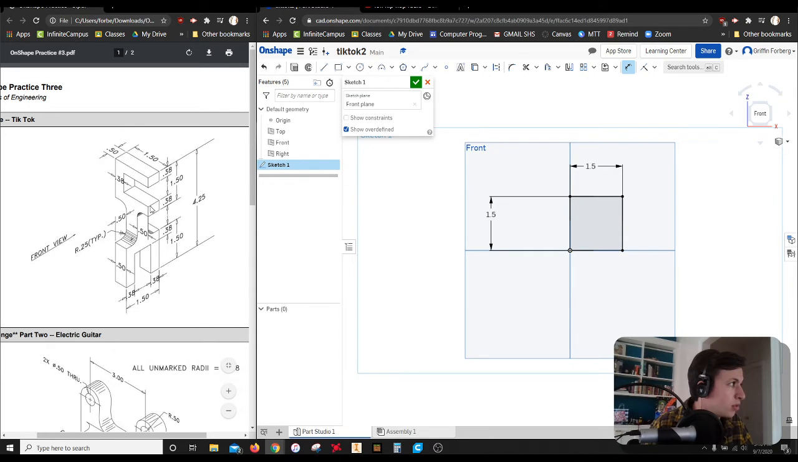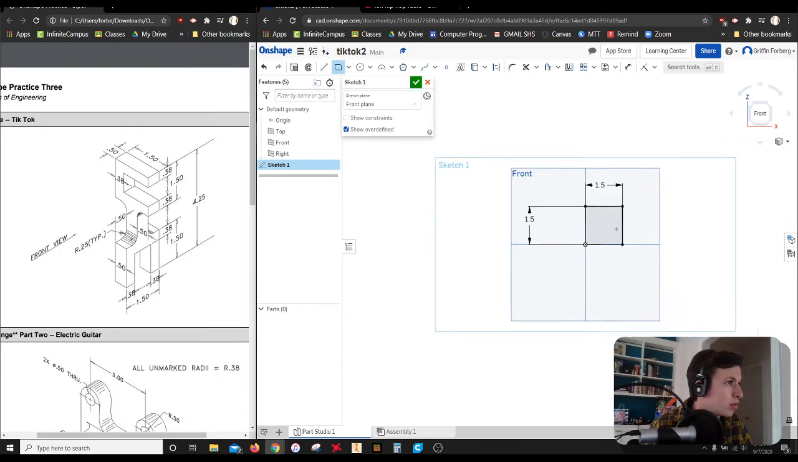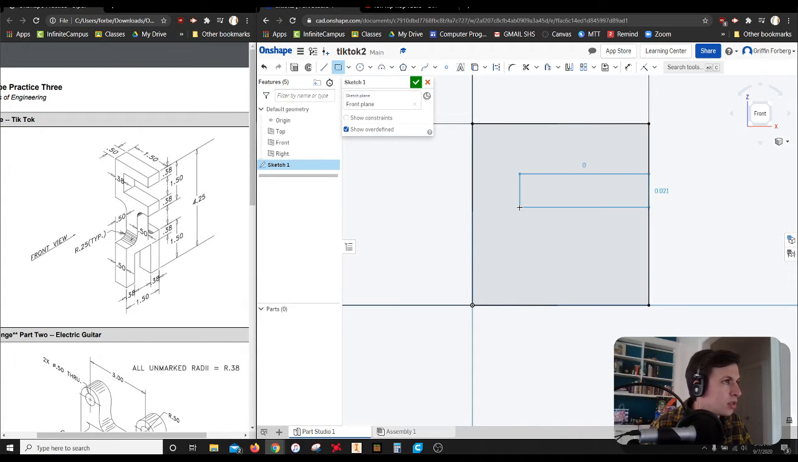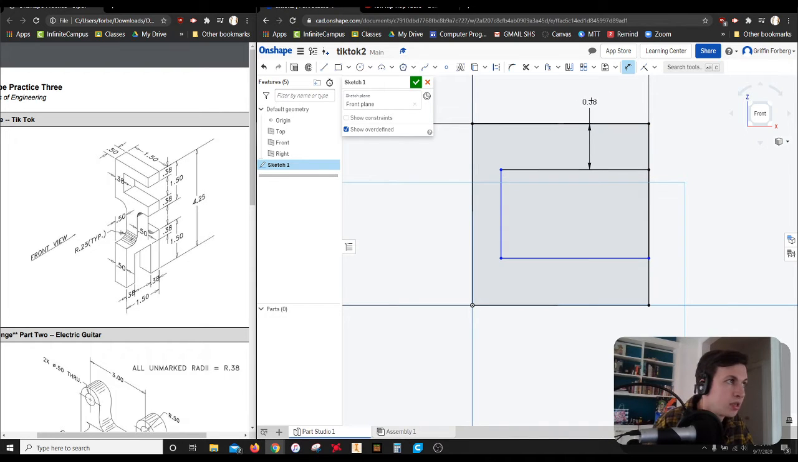Now we want to create a rectangle over here that is 0.38 from all the sides except for this one. So I'll go to my rectangle tool. I'm going to zoom in a little bit and go over here to draw this shape. And then once again, we are going to dimension from this line to this edge. This is 0.38. From this line to this edge is also a distance of 0.38. And then from here to here is a distance of 0.38. Cool. So now we can finish that sketch.